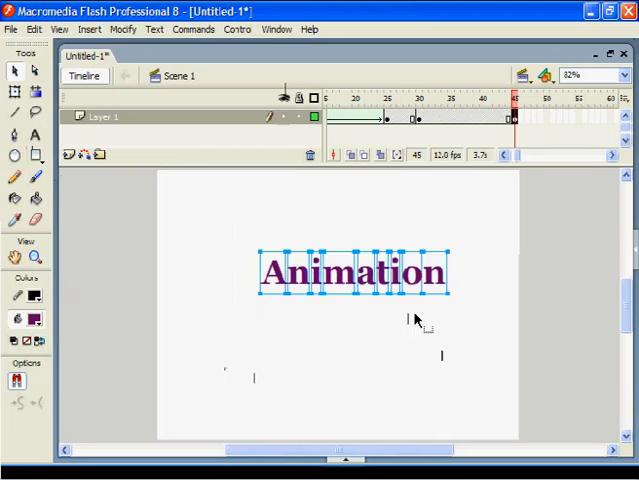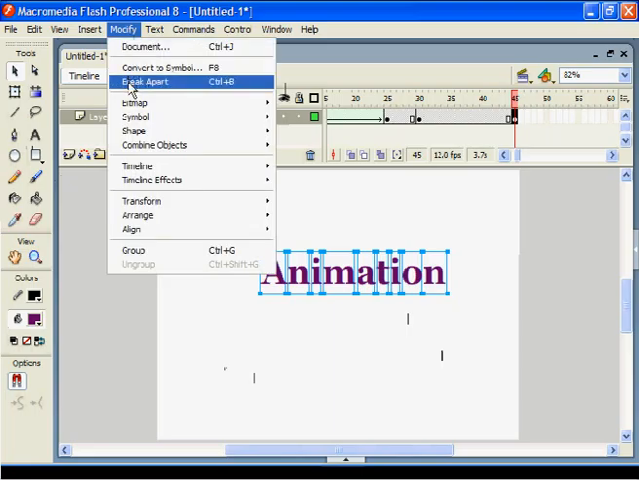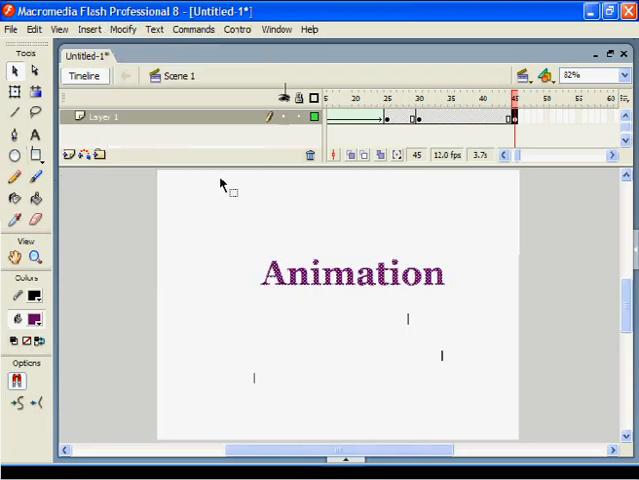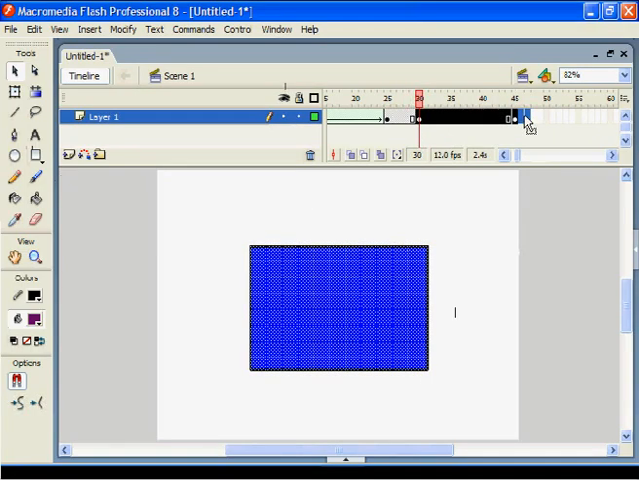So I'm going to select my word again, go up to modify, break apart, or Control B, and notice now I can simply click and drag and kind of edit these properties. And I'll Control Z to undo. Now I'm going to go back up to my timeline. I'll select the 45th and the 30th frame.